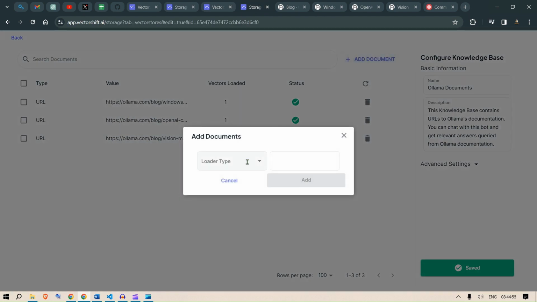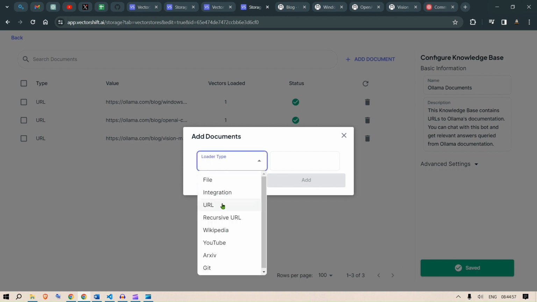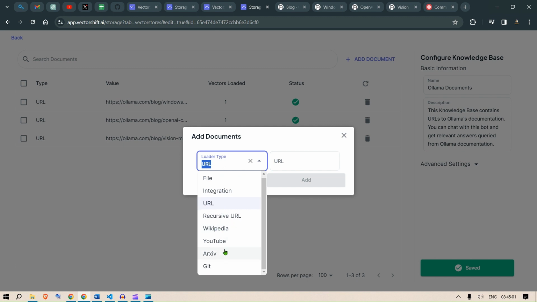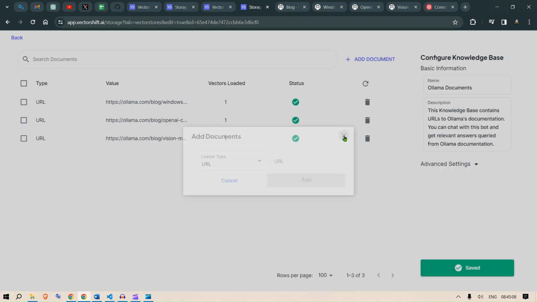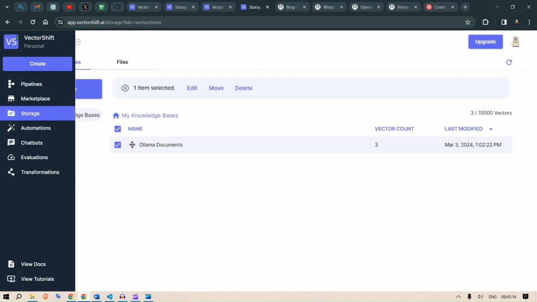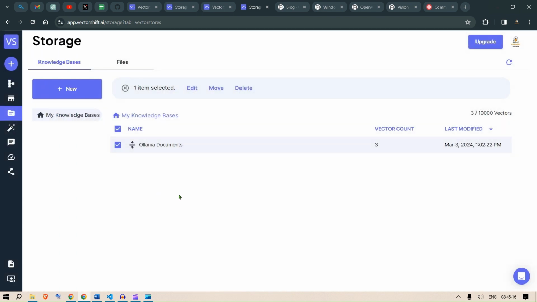So you can add in a document here. Document loader is the URL here, and you can put in the URL. You can of course load in different kinds of documents. And once you load these documents, these will be stored as permanent vector stores which you can query and get your response whenever required. So this is a storage base.